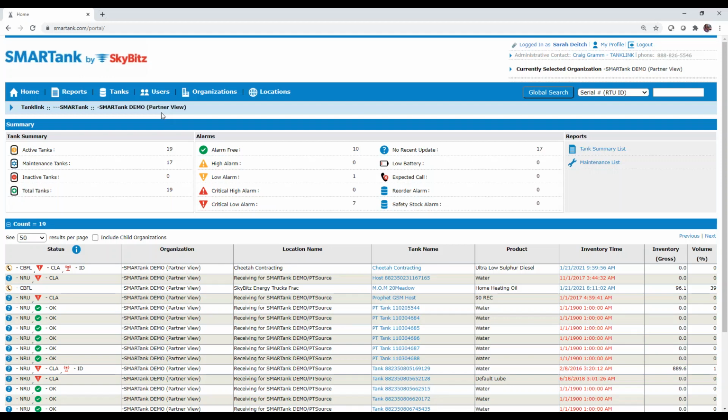So as I drill in, this number is going to change when I look at the summary page. So a lot of people ask me that question. Why does it only say 19? I have 300 tanks. Well, that's because you're looking in California? This section.